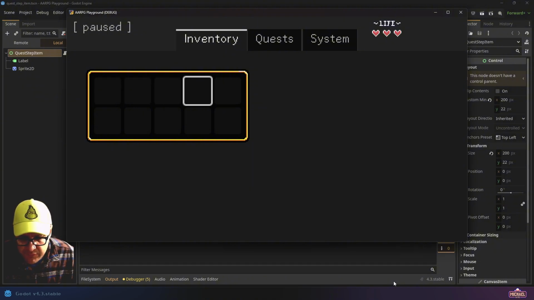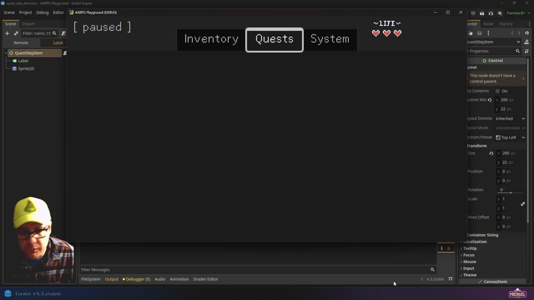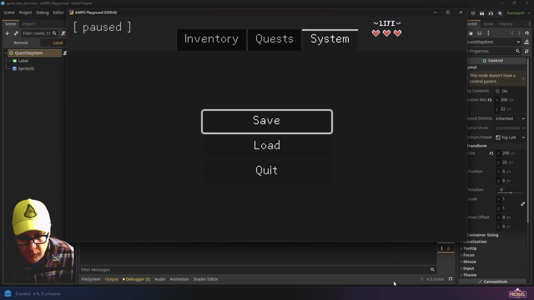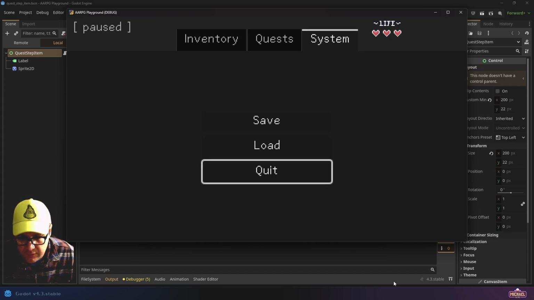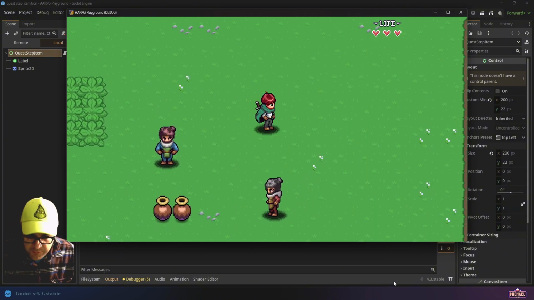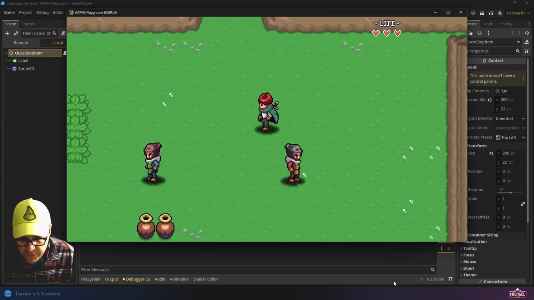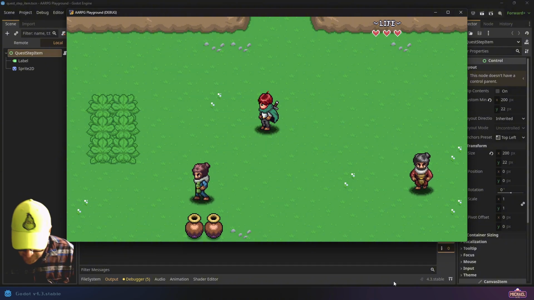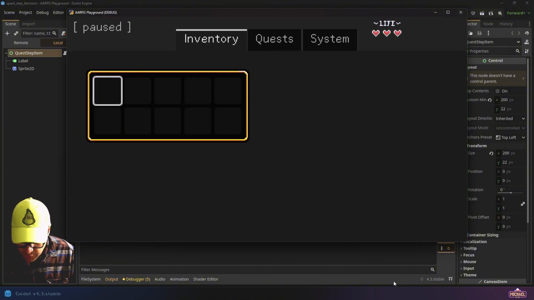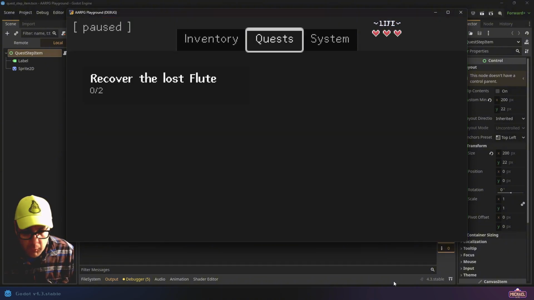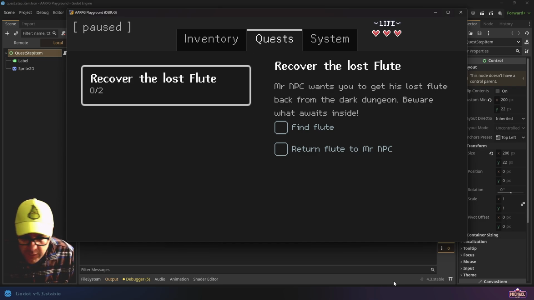We've now got a page for inventory, and then I've got a tab for quests, which right now looks blank. And I've got a tab for system, which has save, load, and quit. And quit will just quit the whole game. And I've got some debug in here because I don't have the system yet for interacting with the quest system in the game world. And so I built in some keys. I just hit one of my hotkeys, which added a quest to my list. And you can see now I've got the quest list.